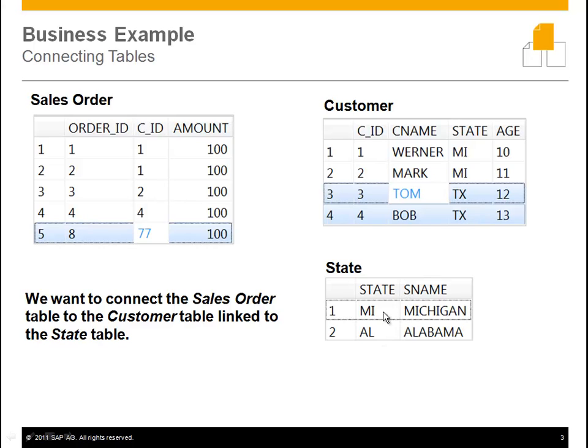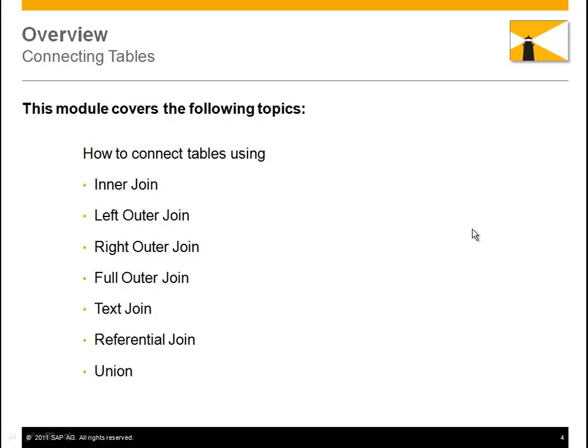So this is my state table where I have the names of the states and the descriptions of those states, and TX does not have an entry in this one. Also, we don't have any customer that actually resides in Alabama. So we don't have AL anywhere. So we're going to cover inner, left outer, right outer, full outer, text join, referential join, and union. The full outer join is no longer available in this version of SAP HANA.